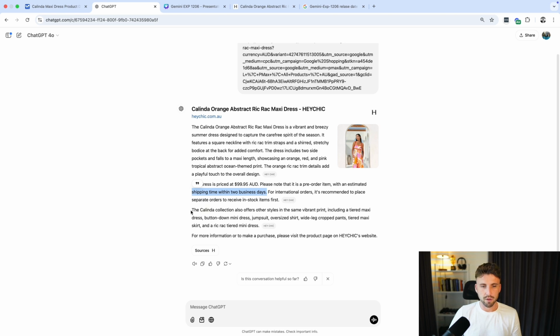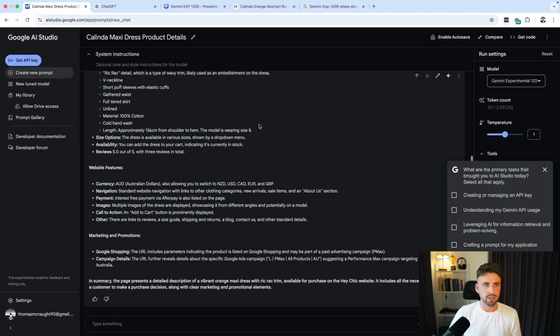The Kalinda collection also offers their styles in vibrant prints, including a tiered maxi dress and a button-down maxi dress. For more information or to make a purchase, please visit. Okay, so that gave us that information and a link to the dress. Now let's double check some things in a second when we compare the two of these. So let's jump back over to Gemini.